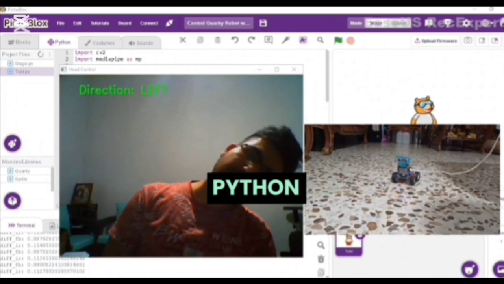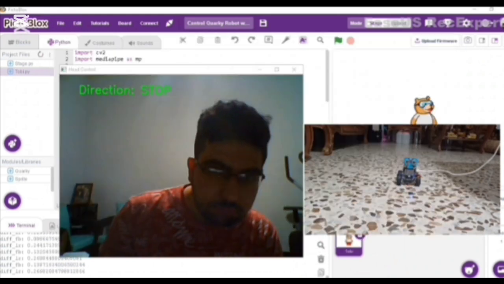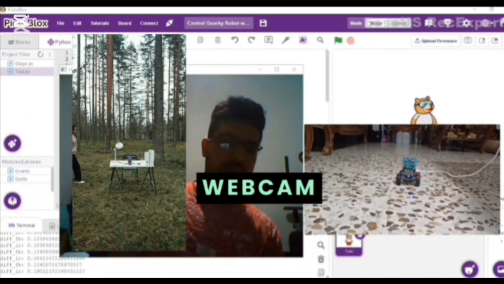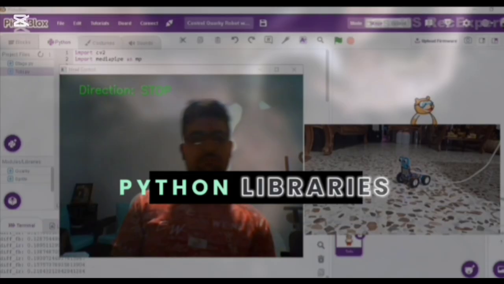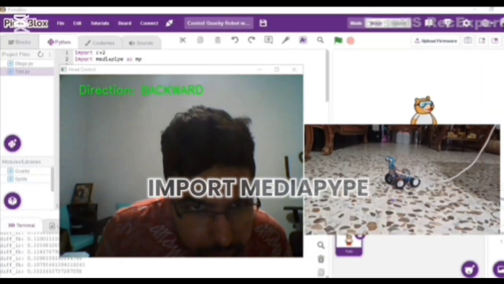We're using Python along with MediaPipe to detect head pose and OpenVINO for camera input. Quarky is connected through PictoBlox's Python interface. You'll need a webcam, Quarky robot, and some basic Python libraries. Import cv2. Import mediapipe as mp.